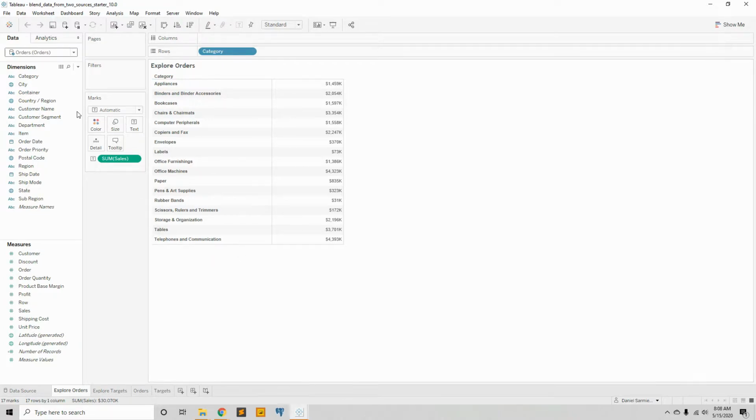Blending, on the other hand, is when you use two data sources that are related to each other on a field. So in Tableau's activity for blending data from two sources, there's a specific example that they're using to help you understand the way that blending works. And basically speaking, it is like the left join in databasing.